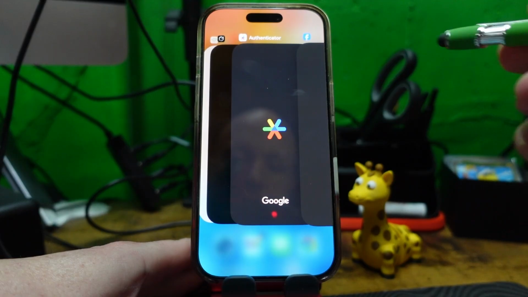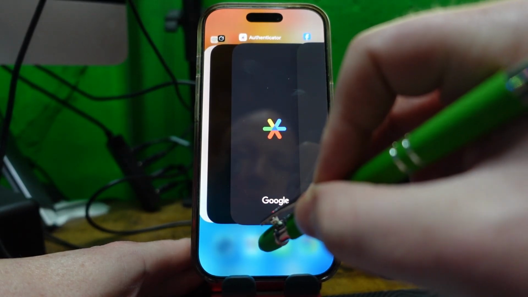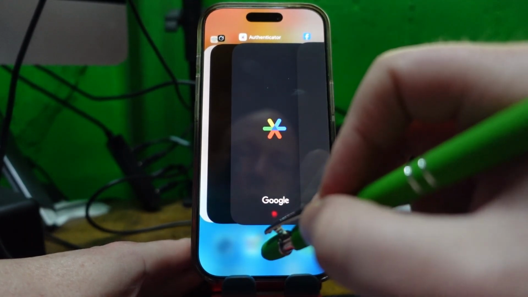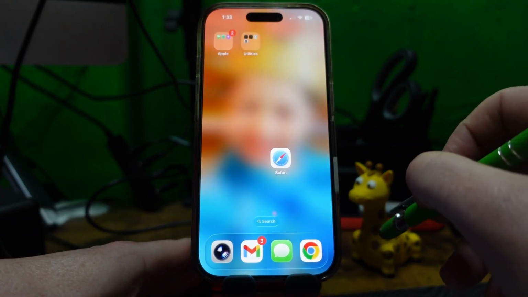Now when you're done closing the apps that you want to close, you can just press your finger anywhere where those apps are not open, like down there at the bottom, and you're right back to this screen.